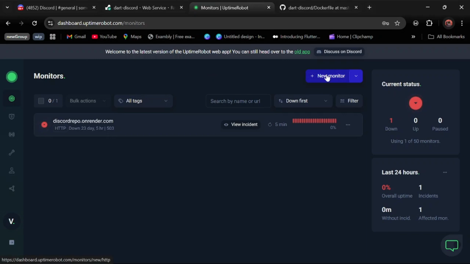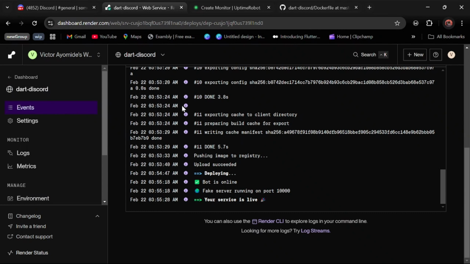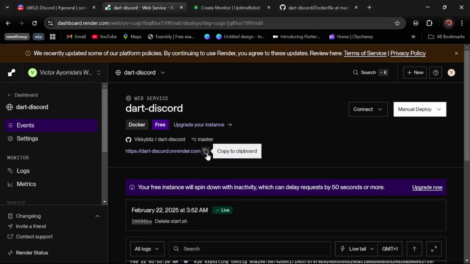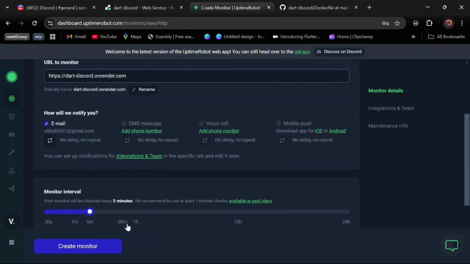We come right here, create a new monitor. And then you copy the link to your Render service and paste it here. And then you see that your monitor will be checked every 5 minutes. If there's a spin down or if it's having a problem monitoring your bot, it will send you a notification in your email. So press here on create monitor.